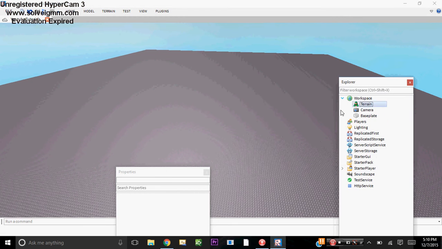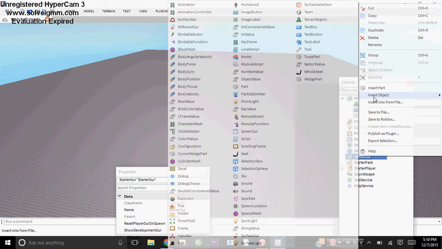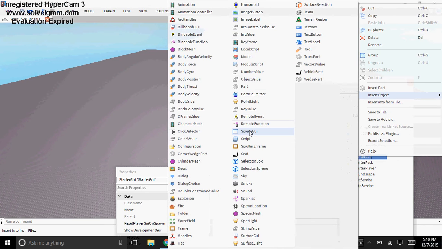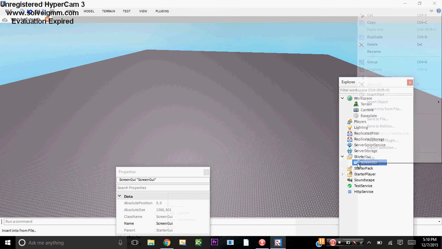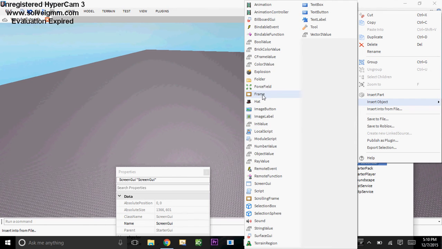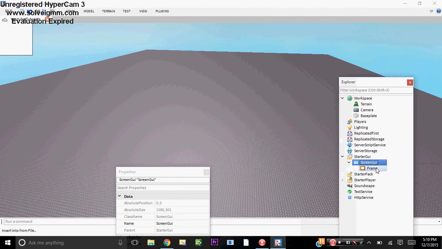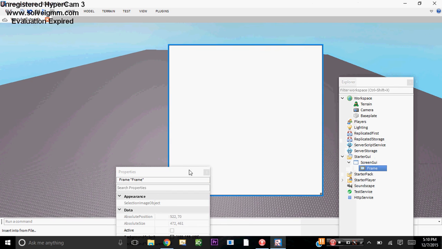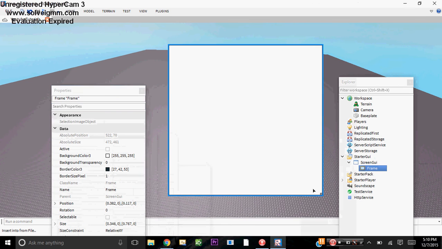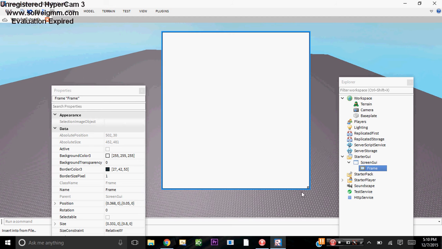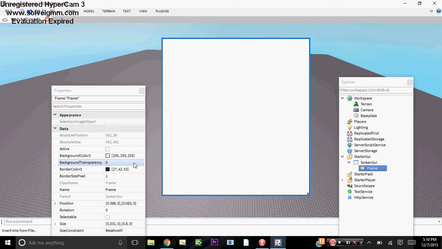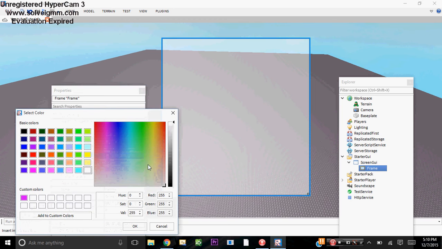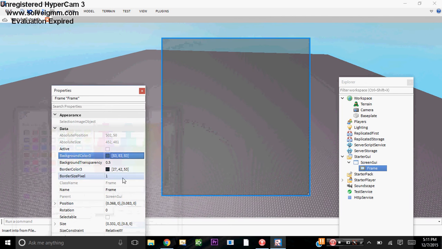So what you're gonna do first is make a new instance, actually a ScreenGui, and place it in StarterGui, and create a new instance called Frame inside of the ScreenGui. You can change the size as much as you like. What I'm gonna do is this. That's enough, yeah. And change the background transparency to 0.5. We'll make the color like this. Change this to 4.